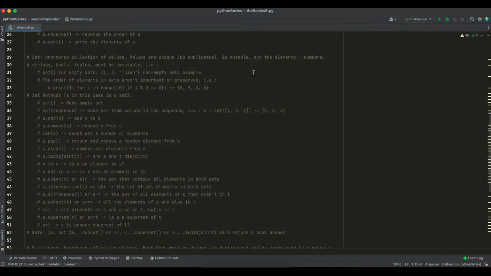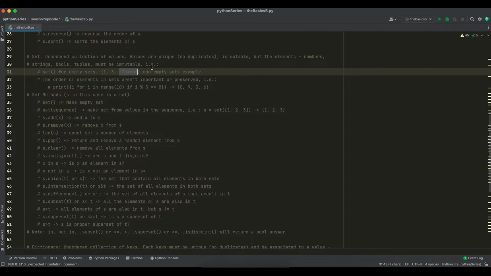Sets are an unordered collection of values. The values are unique, so you cannot have any duplicates. They are mutable, but the elements, so for example, numbers, strings, bools, or tuples, must be immutable. So on line 31, this is how to declare an empty set, and this is an example of a non-empty set. Note, because in this case, set is a mutable data structure, you can use the different set methods, as being in here, to modify your sets. But the type of elements in your set must be immutable. So this is a string and it cannot be changed into a number, for example.